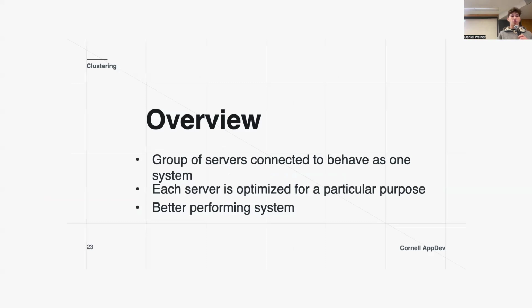Going back to the analogy of a kitchen, let's say you have one server doing all your tasks for you. That's like having one person clean the dishes, take the order, and prepare the food. The point of clustering is so that you can have a group of servers be optimized for a purpose. It'd be like having a cook specifically for the food, and a cleaner specifically for the dishes. It's basically taking servers and specializing them for a purpose.